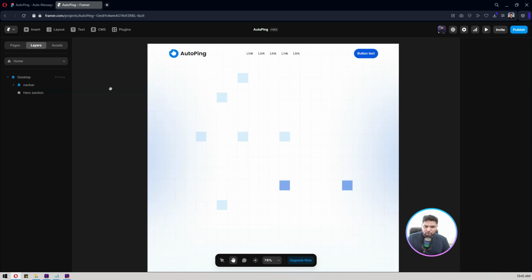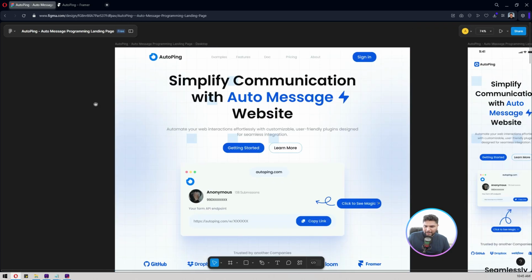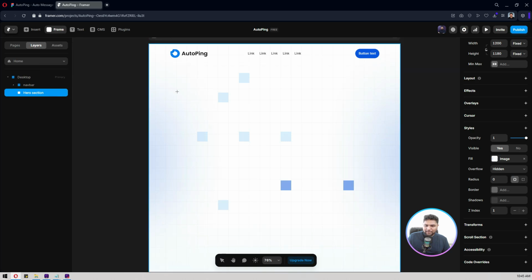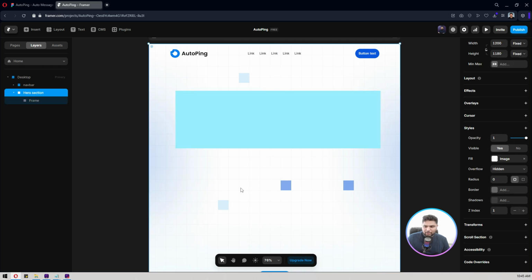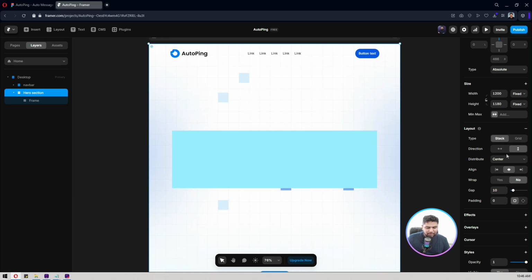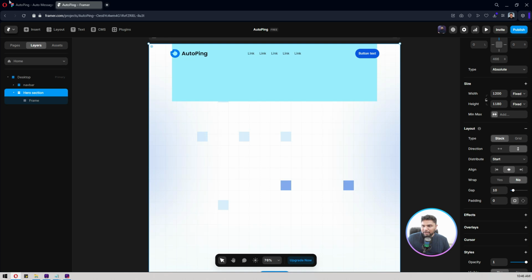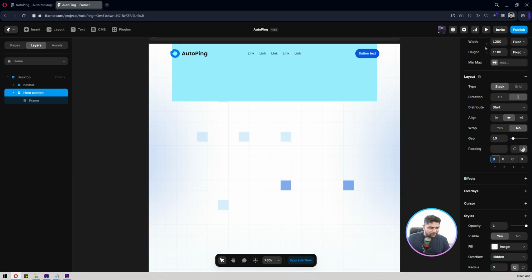Now what we need is to add a container inside that hero section. To add a container, let's create another frame here. I'll create a frame, and the width for this would be fill. Okay, we don't have fill, so I'll select that hero section again, and here in the layout I'll make it stack again, and make it from start. I want to give some padding, like 130. As you can see, there are 130 pixels of padding from the top.